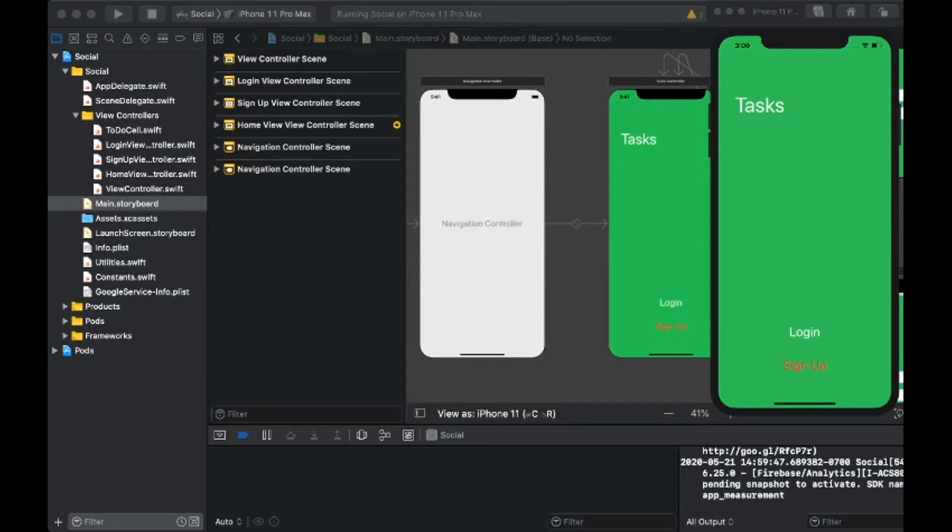Okay, so welcome to my presentation. Today I'm going to be presenting my app that I made. For the time being, I named it TAS.